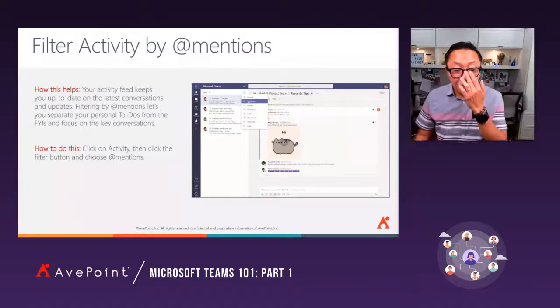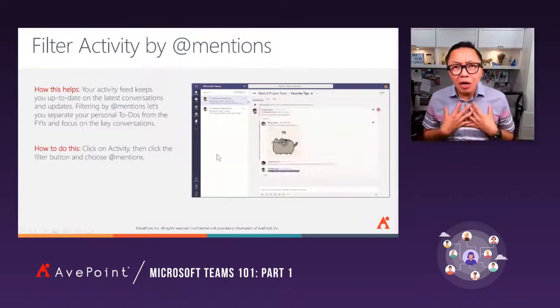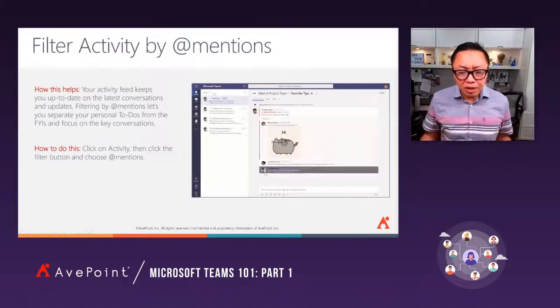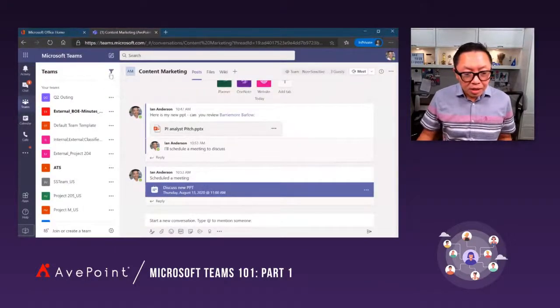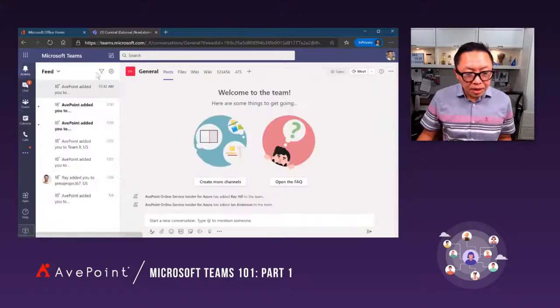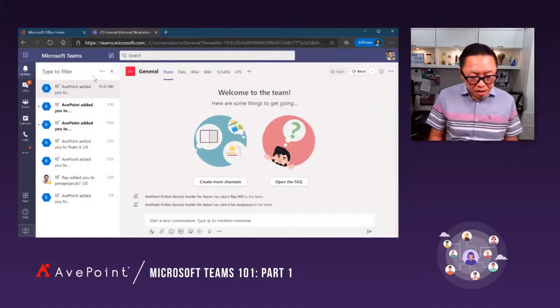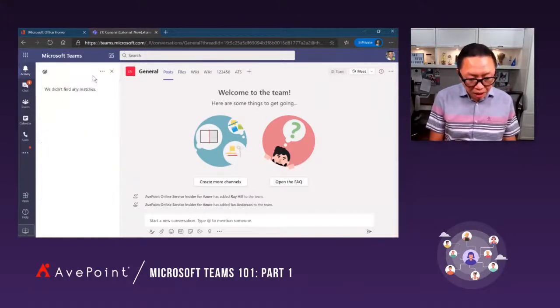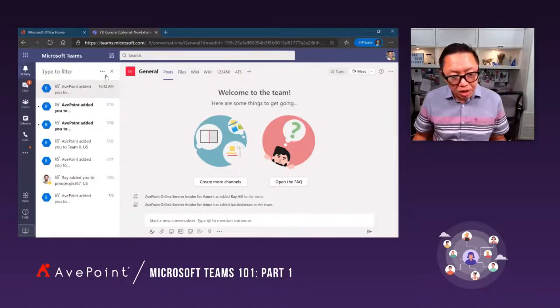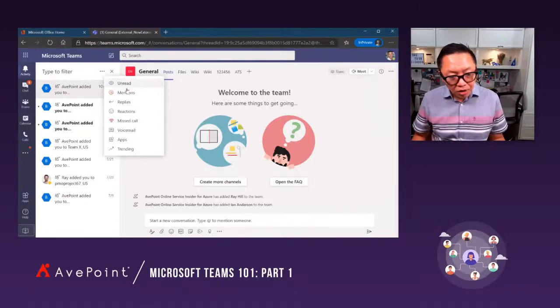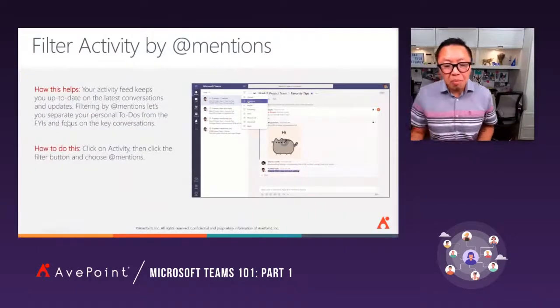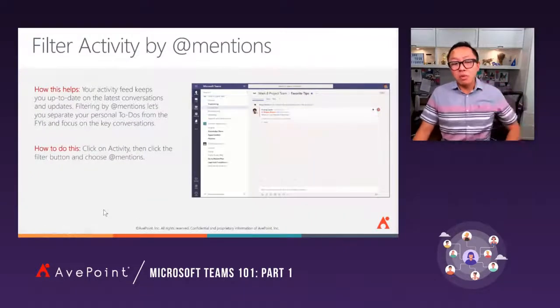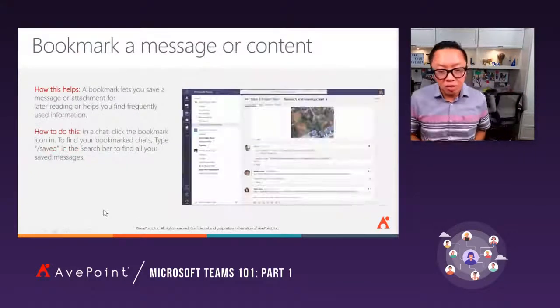Filter activity by @mention. Again, I'm a part of a bunch of teams, and I get @mentions all the time. If it's a lot for me to figure out, I can go to my activity and filter it based on whether I'm mentioned. I'm not mentioned here, and so here you go. Just filter where I'm @mentioned, or filter based on replies, all that good stuff. So filter it based on @mention so you can focus on what you need to pay attention to.